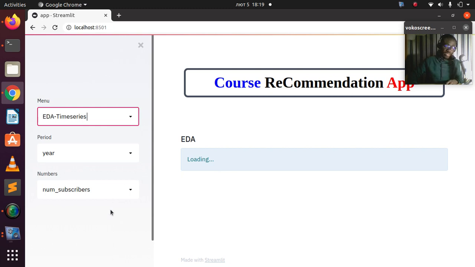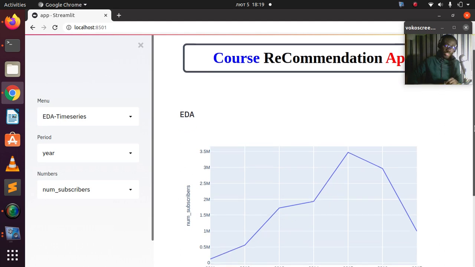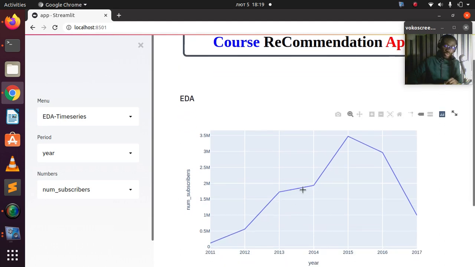This is the simple EDA for the time series, just to show you that the app can also do other things, not just the recommendation. You can see the results over the years, from 2011 to 2017, which is where the dataset ends. So let's see how to build this app from scratch.